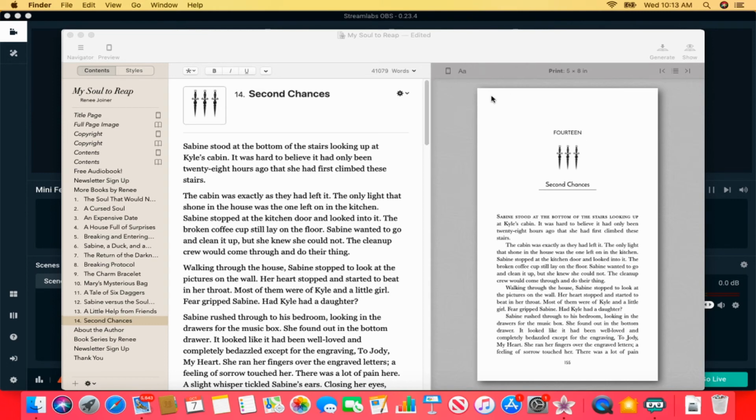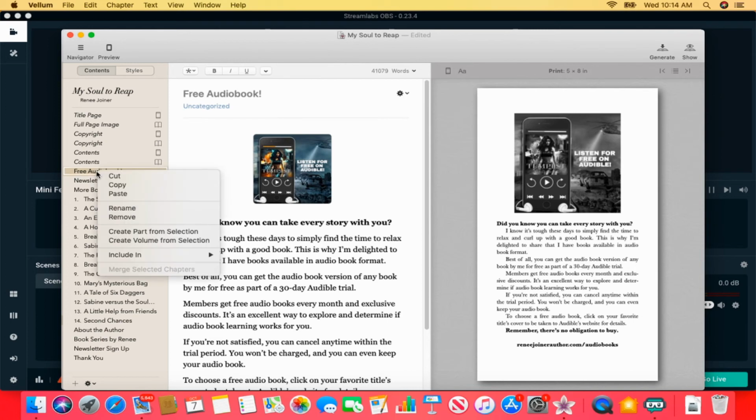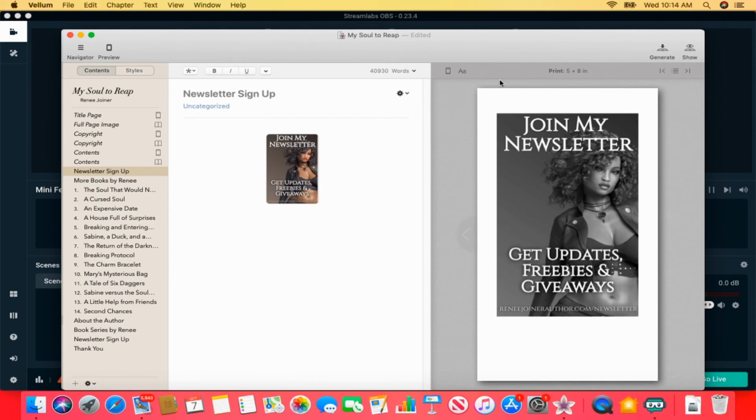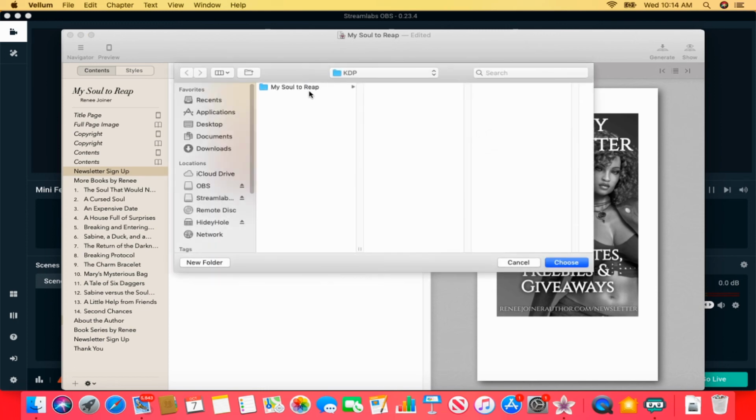And let's generate the next one. Now for this, I will actually have to remove the audiobook. Because as I said, if it's not KDP or your own website, they don't want this. So I'll remove it and generate again. Now you can see where it says existing files will be overwritten because it's the KDP folder, but this will go to another folder. So let me go back.